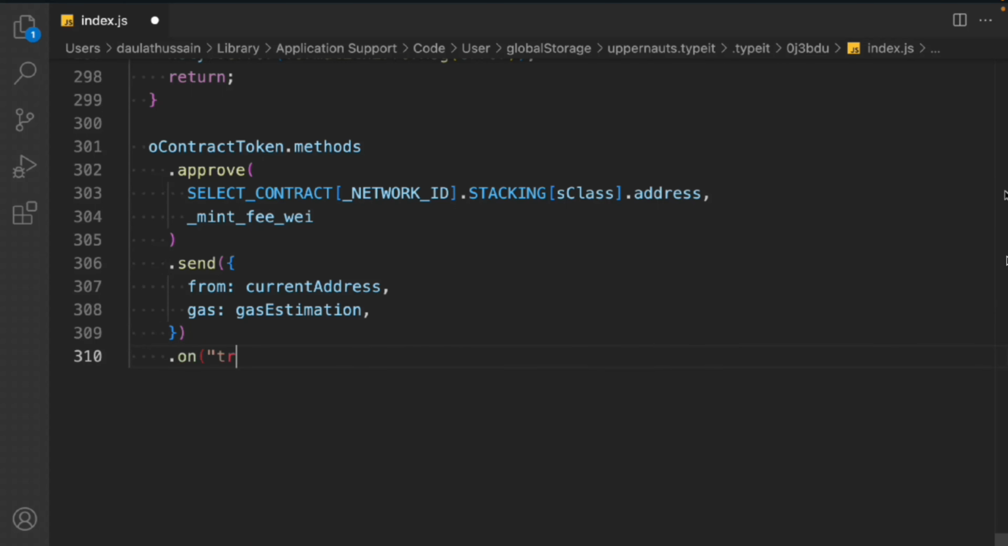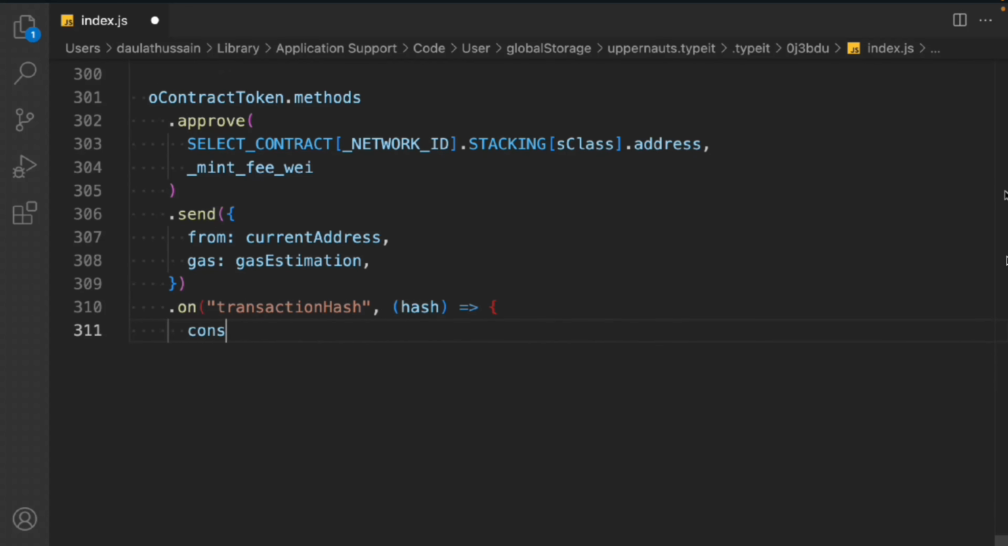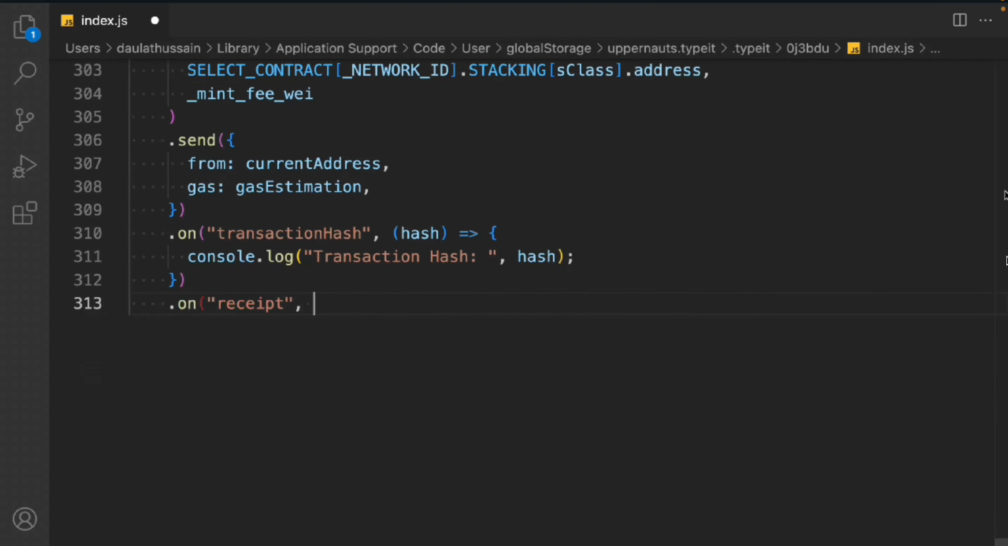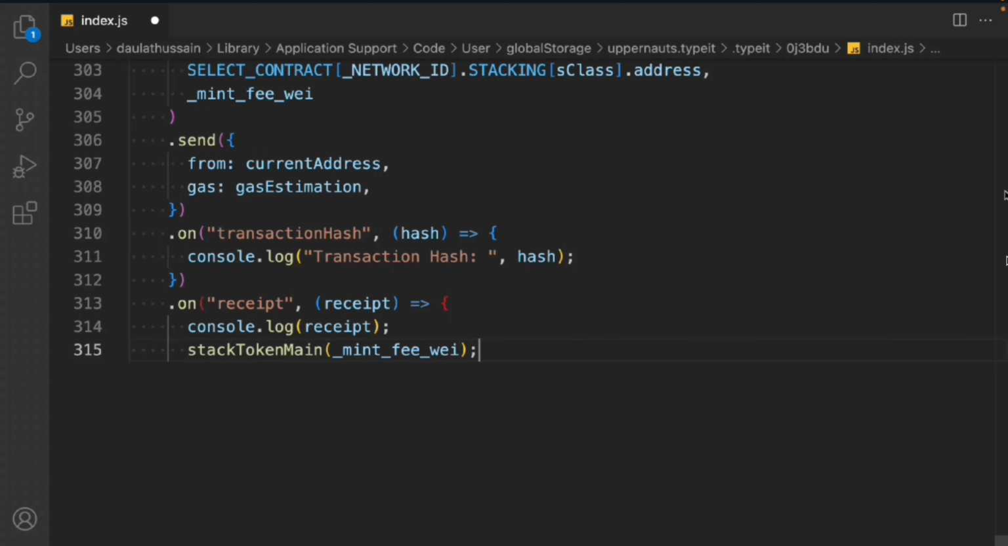And on this we can call multiple functions. So we'll call this on transaction hash, and we can simply log out the hash of the transaction so you can check. So that's the on chain. Now let's call one more time, and this time we'll say receipt, and we can simply console log out the receipt. We'll take this stake token main function, we're going to simply call it. Again, this is the function we're going to build in a while. So first it will approve, then it's going to trigger this one, and everything will make sense. And then we have to pass the amount for transfer, because the approval is already done.